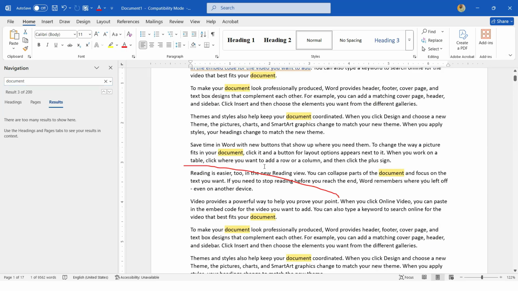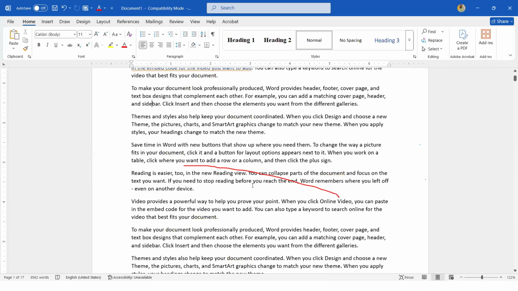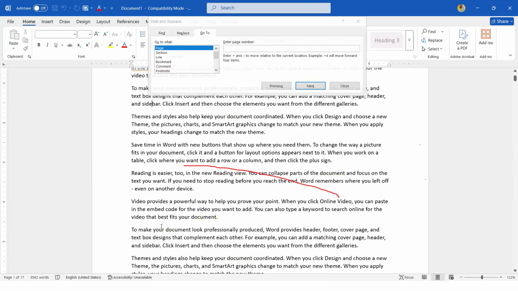Then the next thing is Control G. Control G is go to. Let me close this, or maybe we might use it later, but for now let me close it. Control G is go to. So for go to, maybe you want to go to a specific page. As you can see now, we are in page 203.